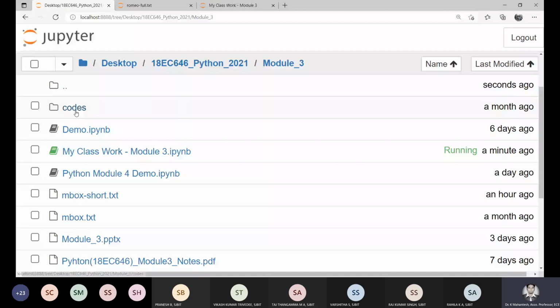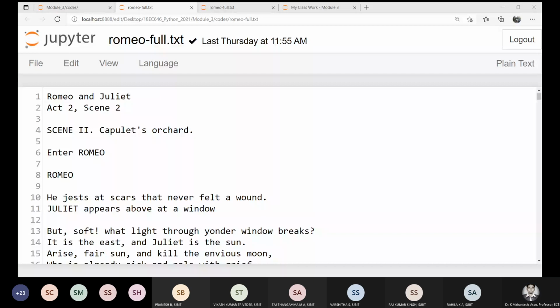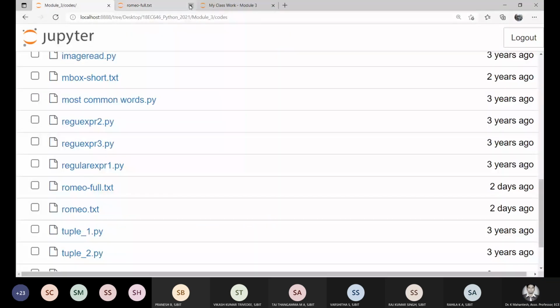Let me copy the text which was present in the other folder, because I had the full conversation between Romeo and Juliet from the Shakespeare play, the released transcript, and let me replace this file. Now I'll go back to my previous one. Okay, guys, can you see this Romeo full text now?